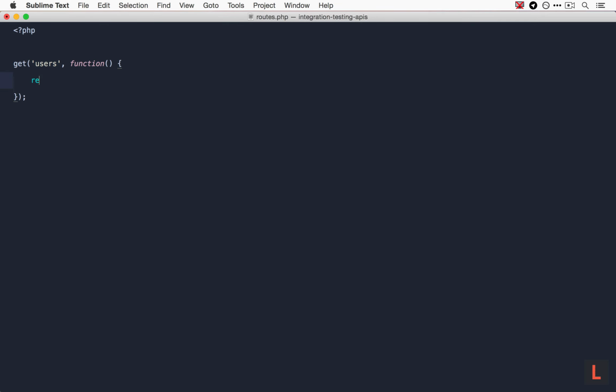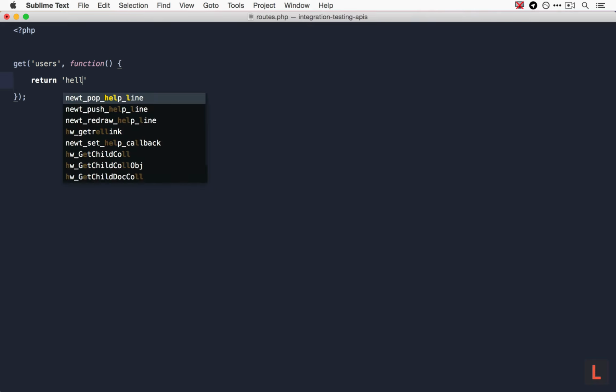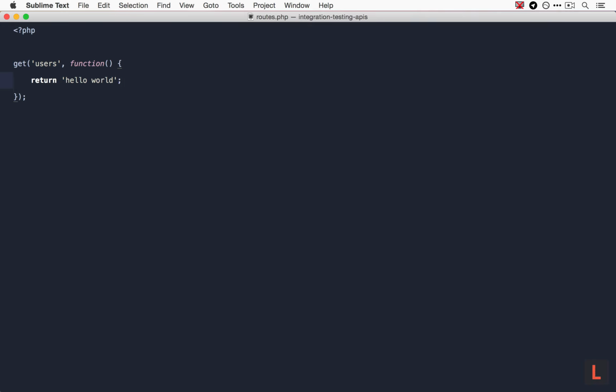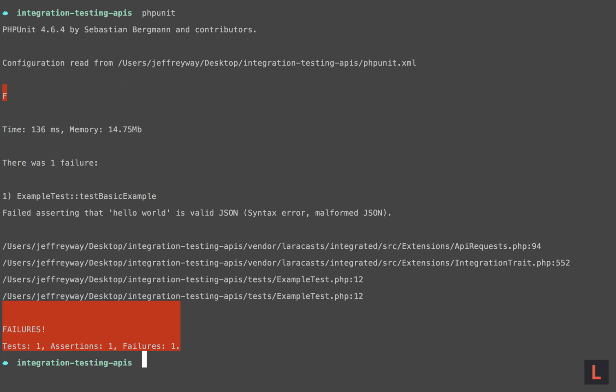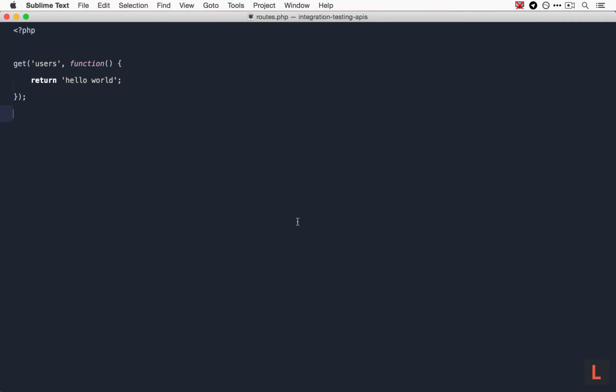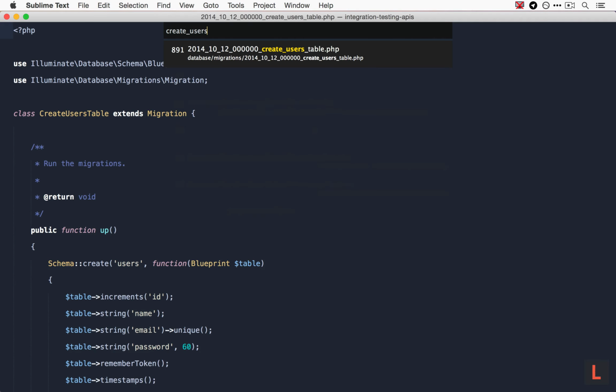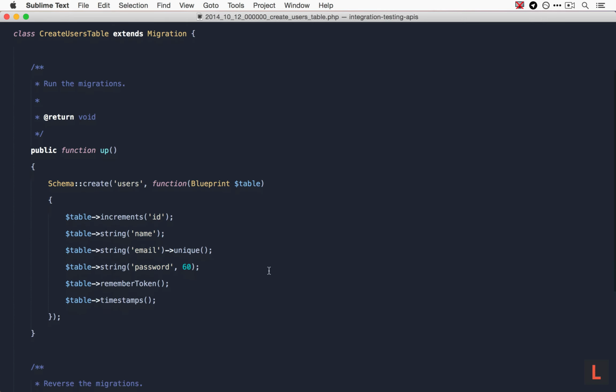But now imagine that we return a string, "Hello world." Well, that should fail, right? Let's make sure it does. We run it, and there you go. We expected that response to be valid JSON, but of course it wasn't. So why don't we do this? We need some data to work with. We know that the base install of Laravel 5 includes a users migration. So why don't we stick with this?